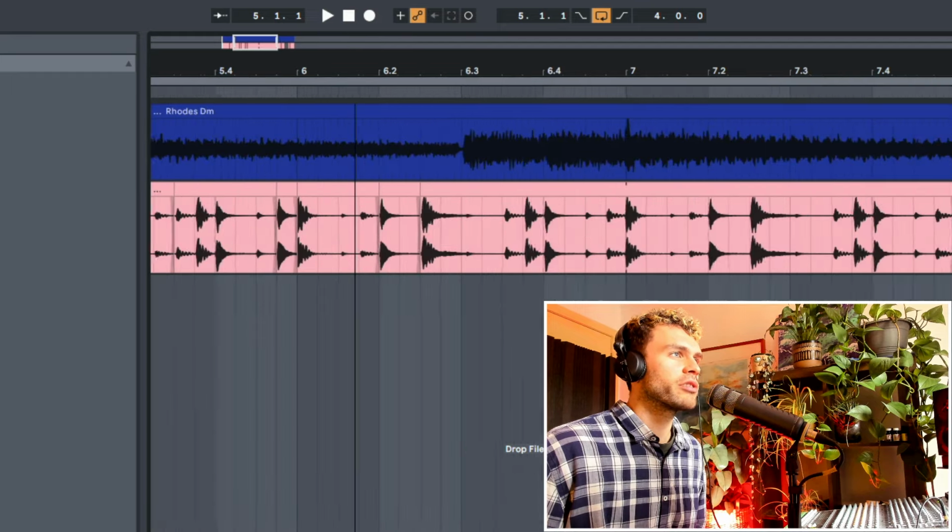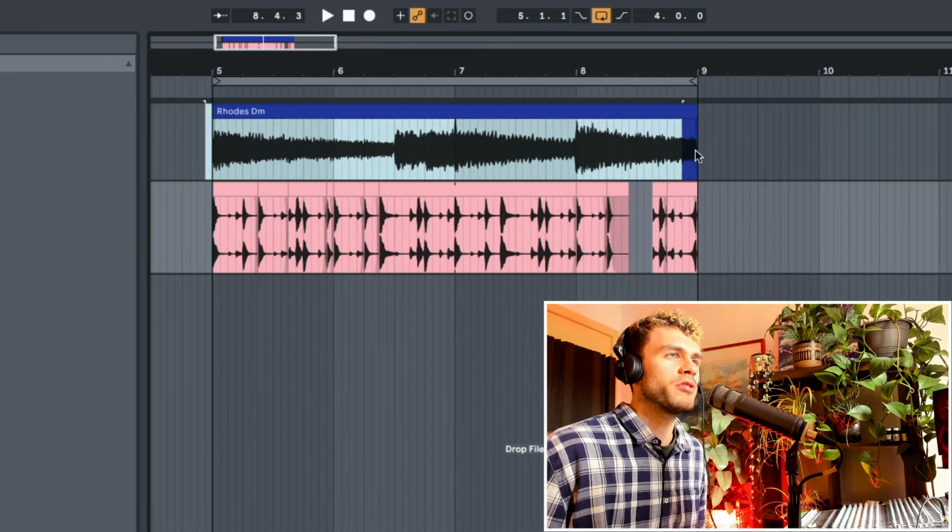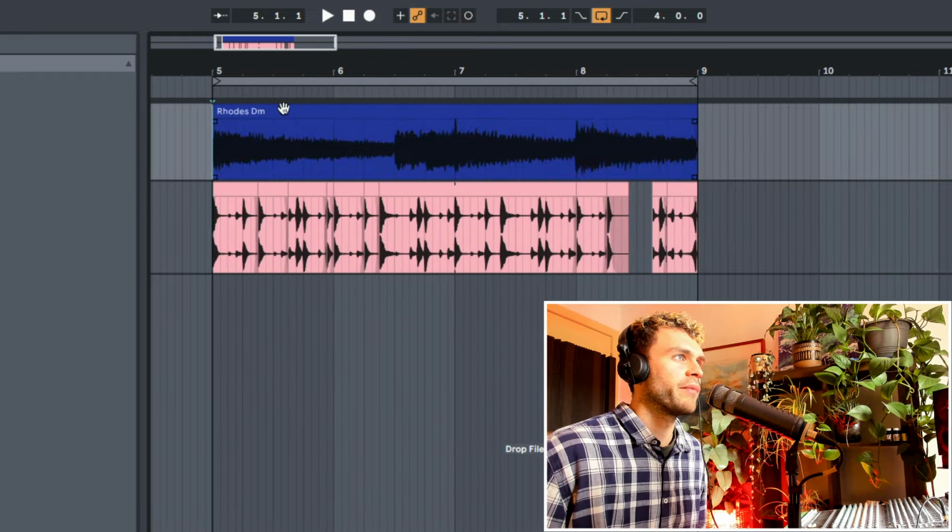So let's use some of the audio editing tools on this Rhodes piano and see what we can do with it. I'm going to start off by just having a listen.